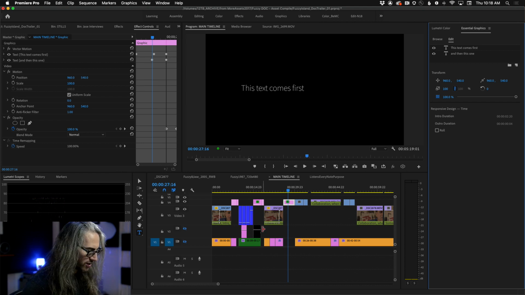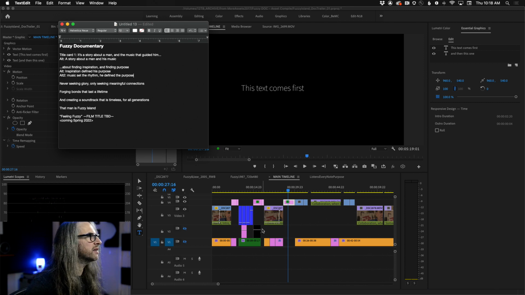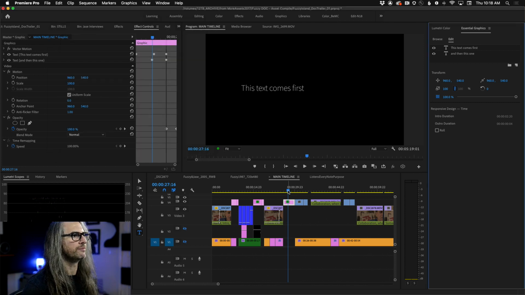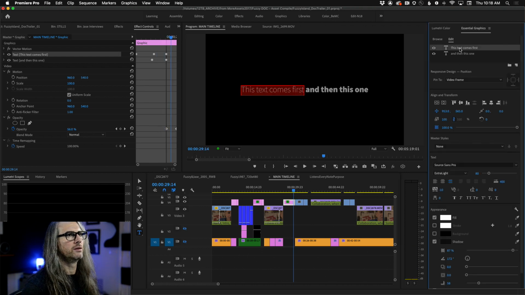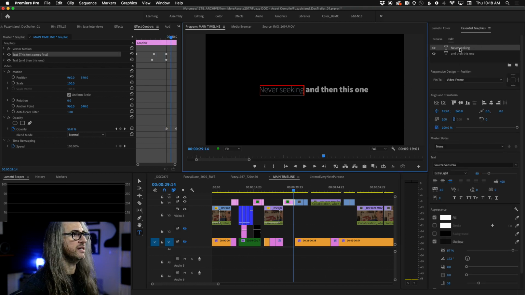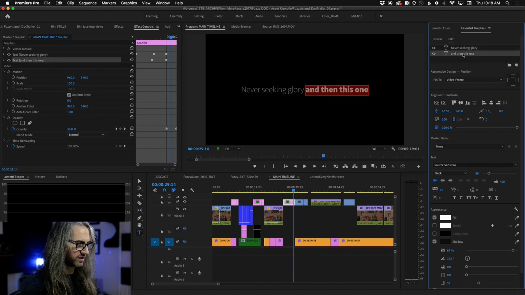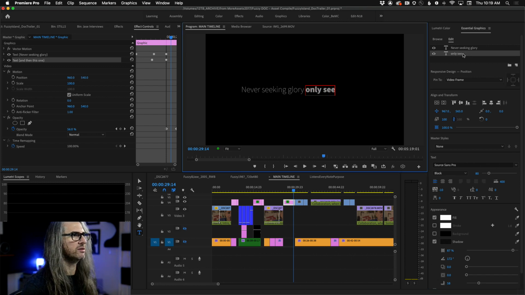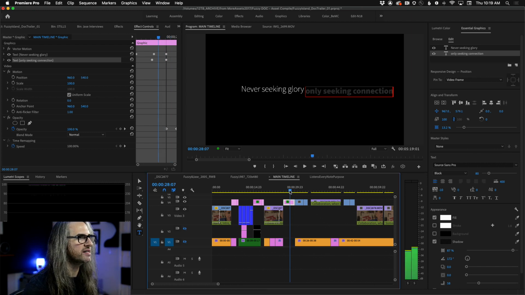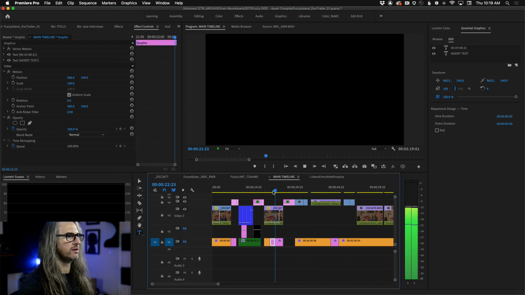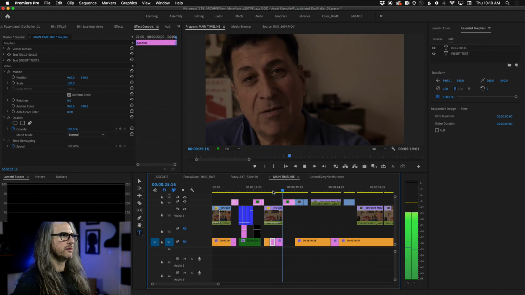Okay. So what did I just say? What's this one? Never seeking glory, only seeking connection. Okay. Never seeking glory. Do I need a comma? I feel like with this text style change, I don't really need the comma. I know I would use the comma if it were regular, written down text, but for this, I wonder if I actually need it.